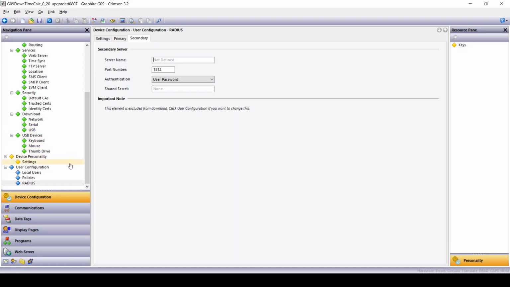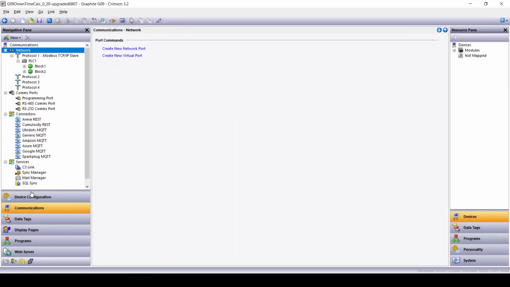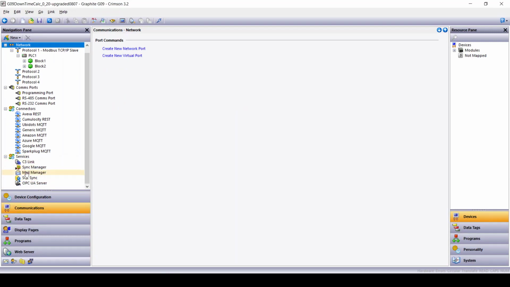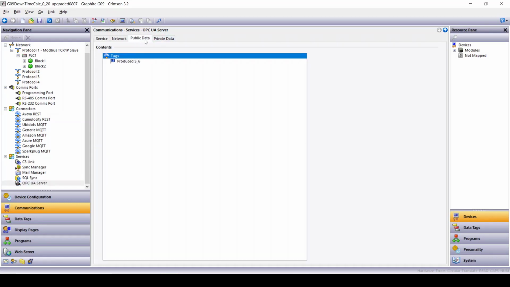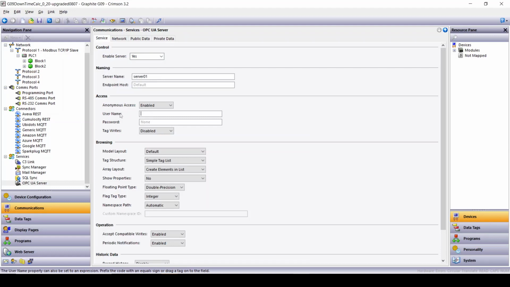Next, let's talk about OPC UA. If we move away from the device configuration over to communication and come down to the services section, we'll see OPC UA server. Here, there's a few parameters that you're used to, but there's a new tab here for public and private data. And so now you can have public data that is made available to anyone that is able to see the server on the network. And then you can have private data that is only available to authenticated users. And so obviously you'd have to enter a username and password here for that to work.